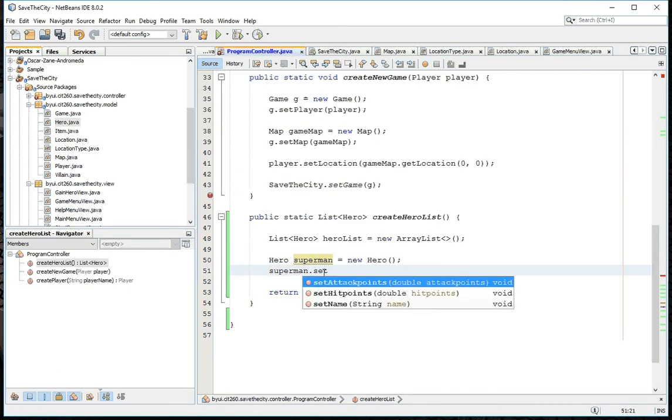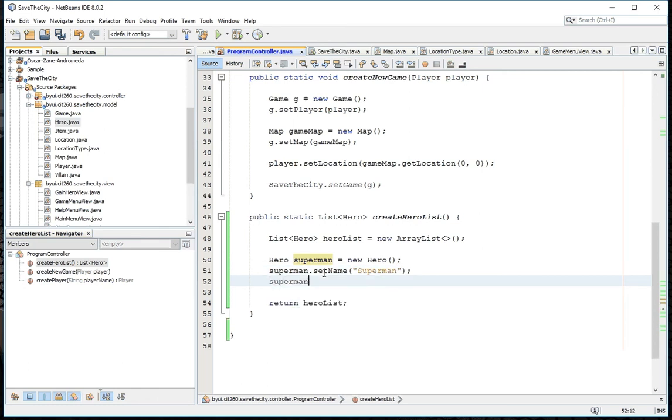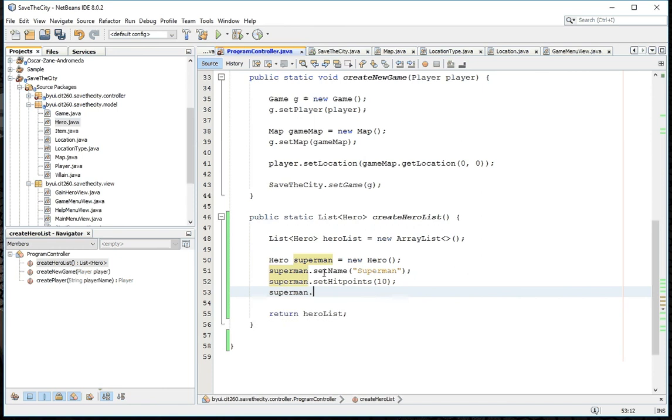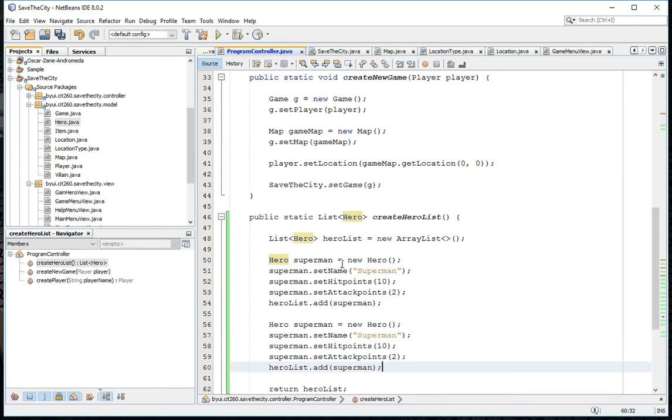So now I can set the name, and I can make him Superman. And maybe Superman has, I don't know, 10 hit points and has 2 attack points. And then before I create another hero, I need to make sure to add him to the hero list. Otherwise, he still doesn't get added to my game, right? So then I can copy and paste this and do that as many times as I want.